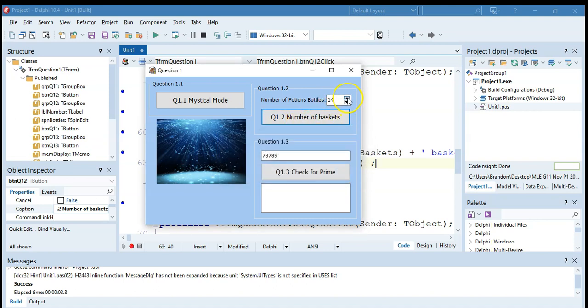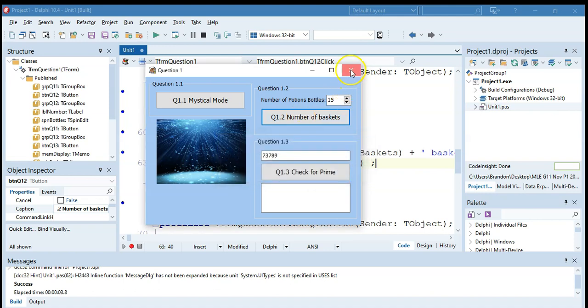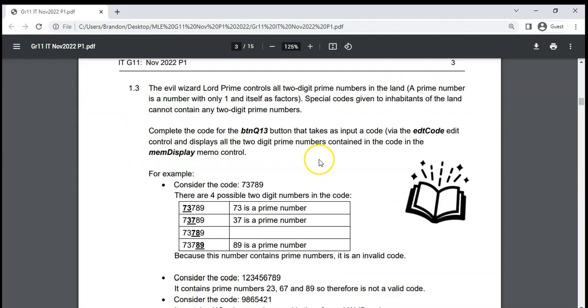But the moment I get one more than 14, that means I've got 7 plus 1 that's left over, that must go into its own basket, and it jumps up to 3. So there we go, it is working. Great. Let's move on to the next question.